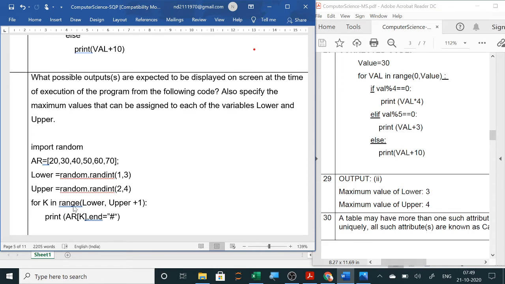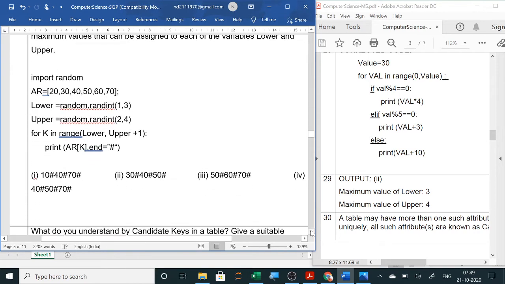Now for x in range, lower can be from 1 to 3 and upper plus 1 means 2 to 4. Here, print. Now the list AR is there, K is our index, and with the hash sign we have to print. Now here the options they have given and we will check which option is correct.